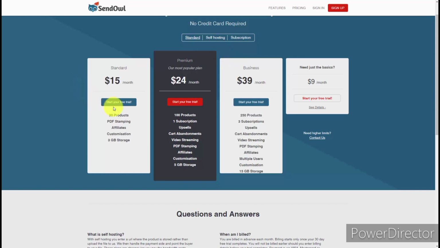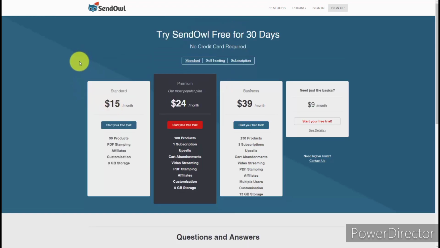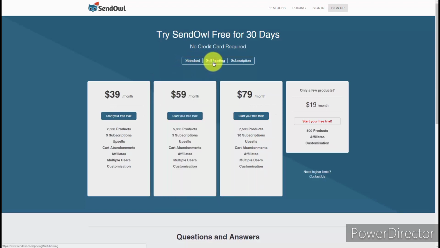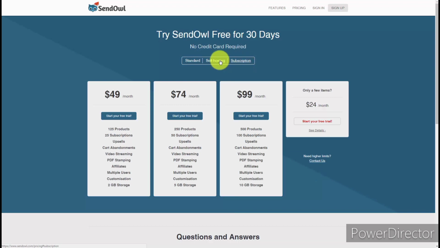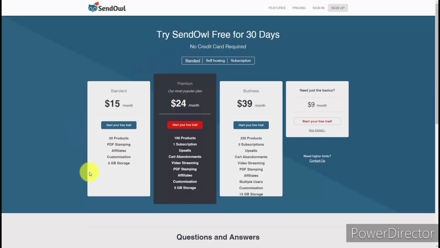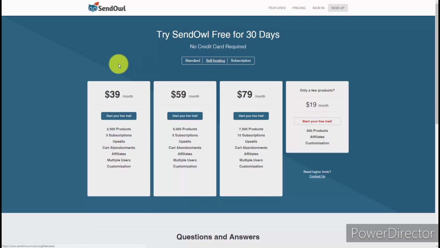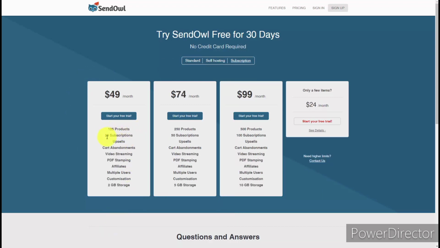and then to cover your actual platform fees. And when you first take note of the pricing, you're going to notice three different kinds of plans: standard, self-hosting, and subscription. The standard plan assumes that you are going to be hosting your products on SendOwl. That means that SendOwl will both secure and deliver your product once your customer pays. Self-hosting assumes that you are going to deliver a URL for your customer once they've actually paid. Subscriptions assume that you're going to have recurring payments from your customers.